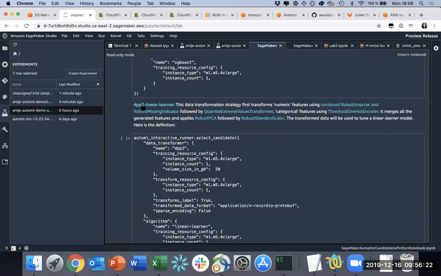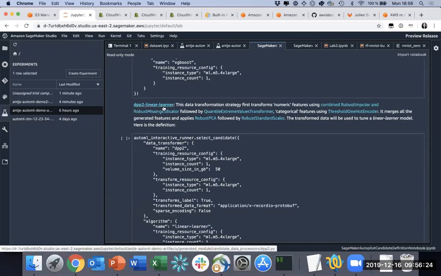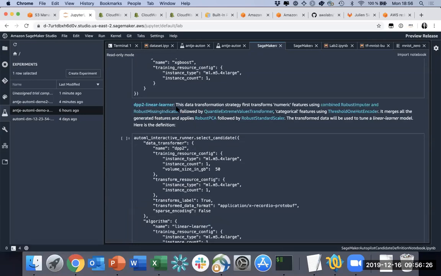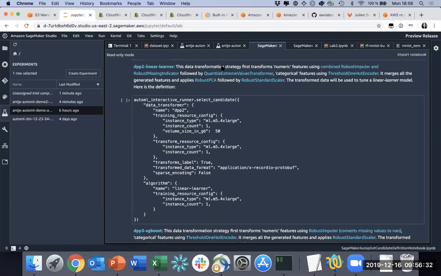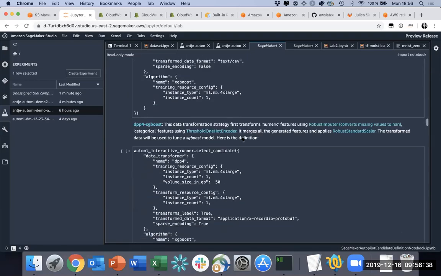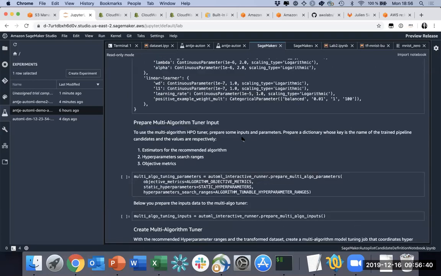Here's the second candidate, which is using linear learner, which is also able to do binary classification. It's a built-in algorithm in SageMaker. And then it's applying a different set of basically pre-processing and feature engineering tasks here. So basically, if you scroll down, this is the list of candidates.